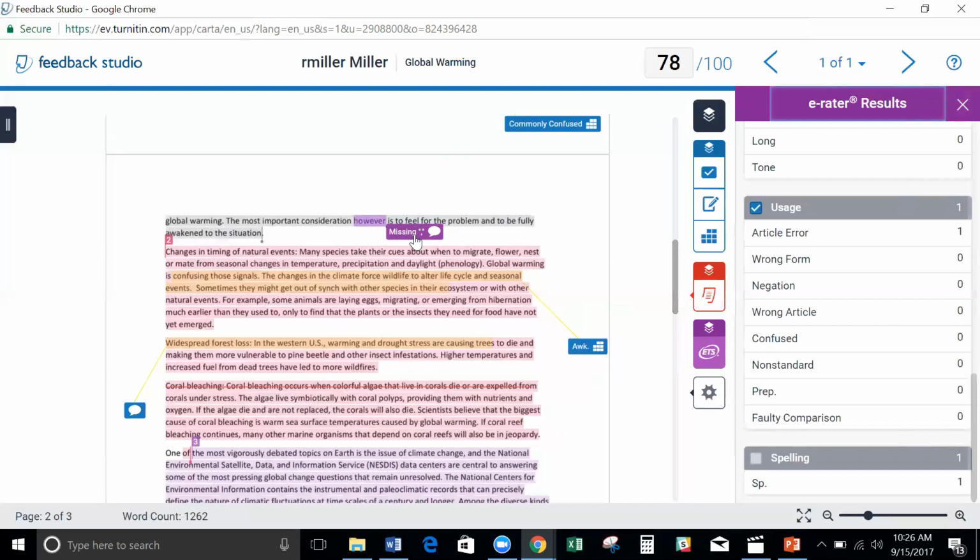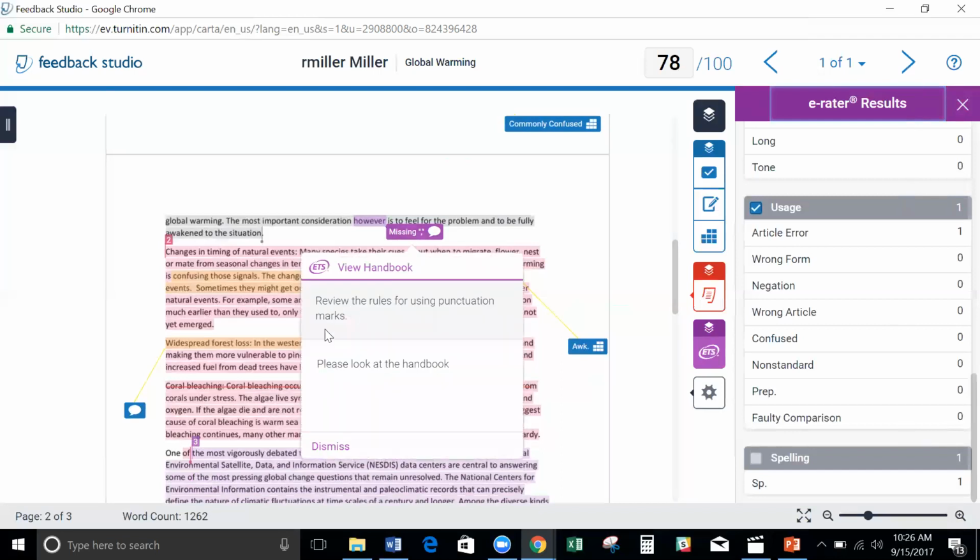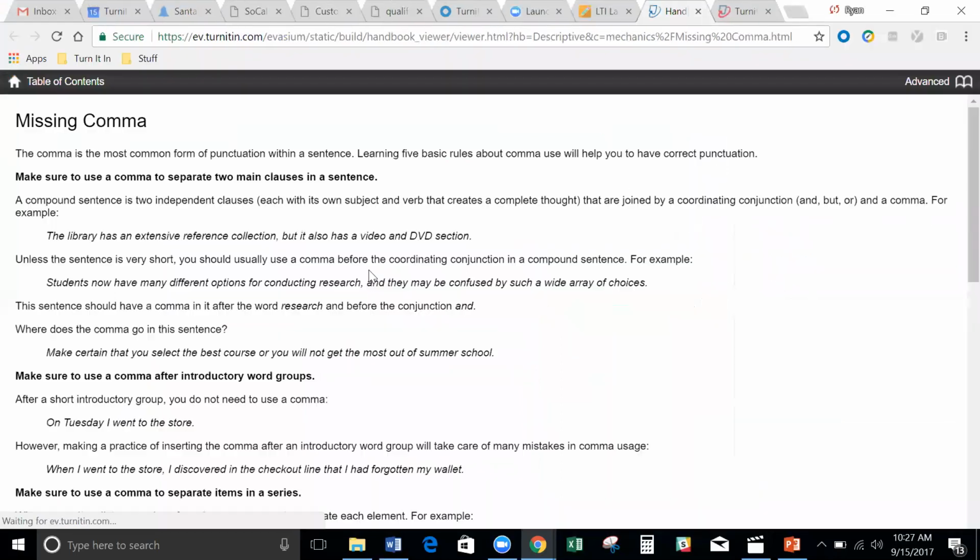If I or a student clicks on that comment, it's going to open up a comment for them, as well as the ability for you, if you just don't think this is necessary, you can click dismiss and it will just disappear from your view and the student's view. The student also has the ability to click on View Handbook, and it will open up our online handbook for them.